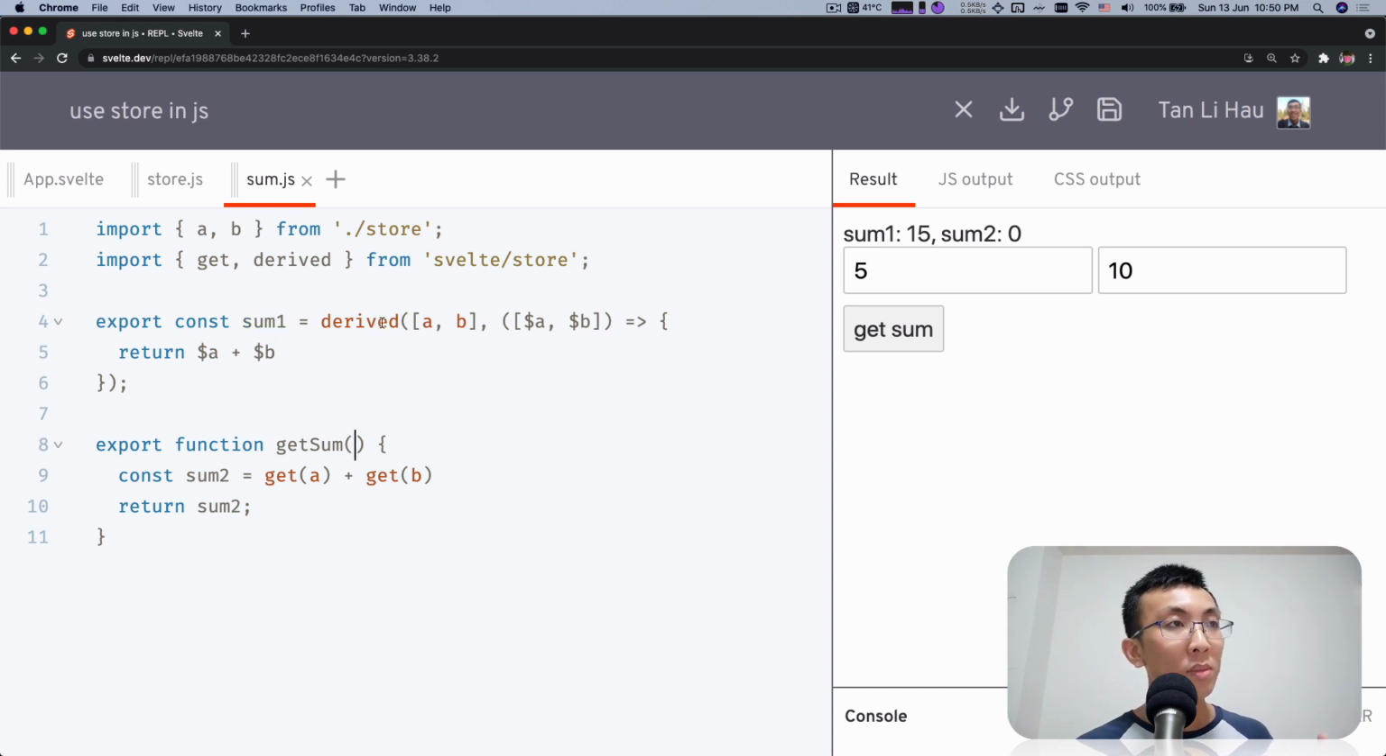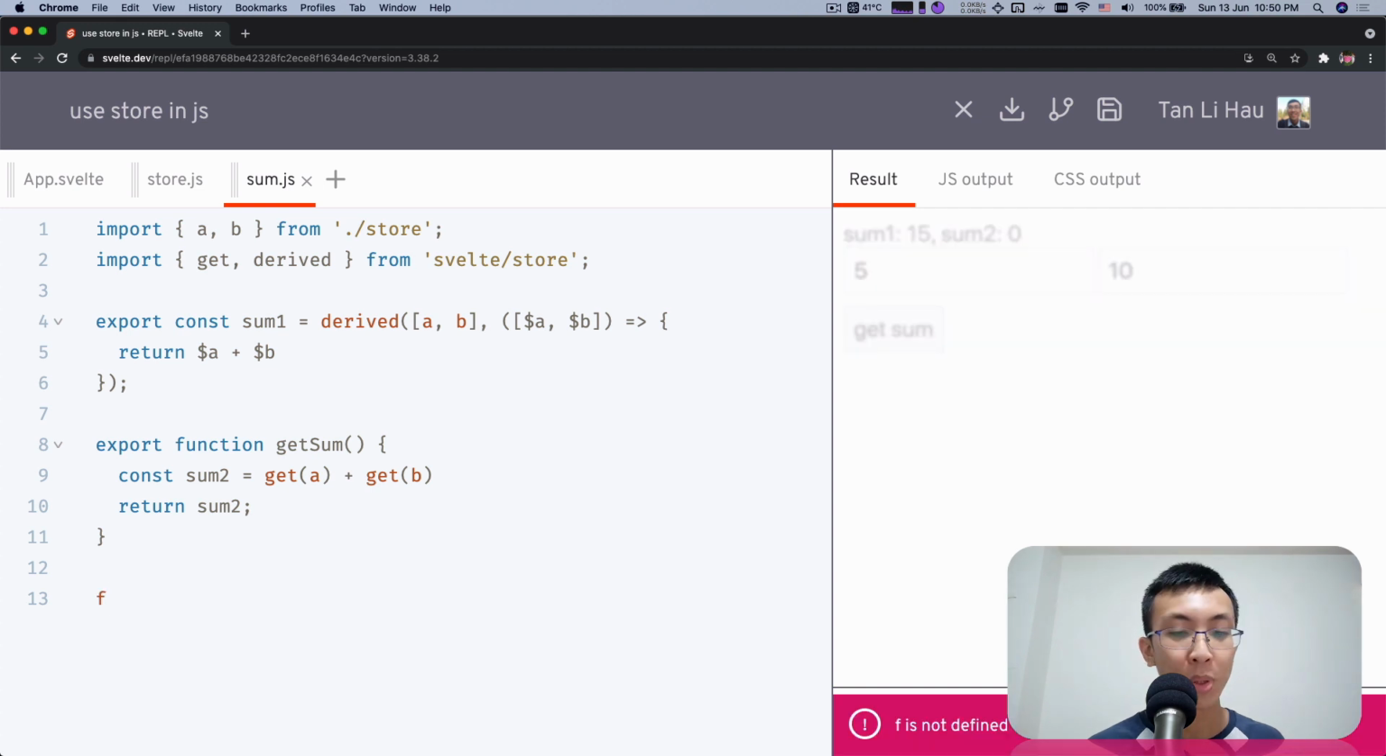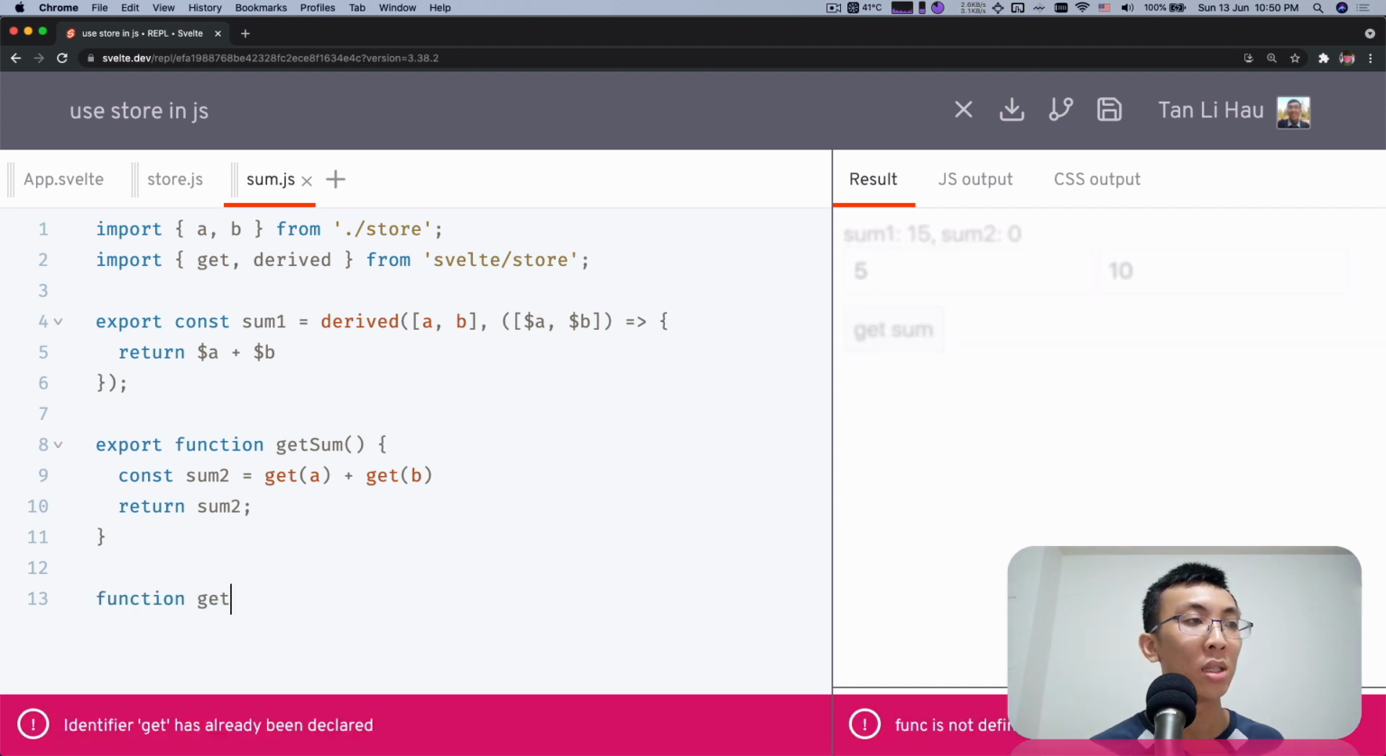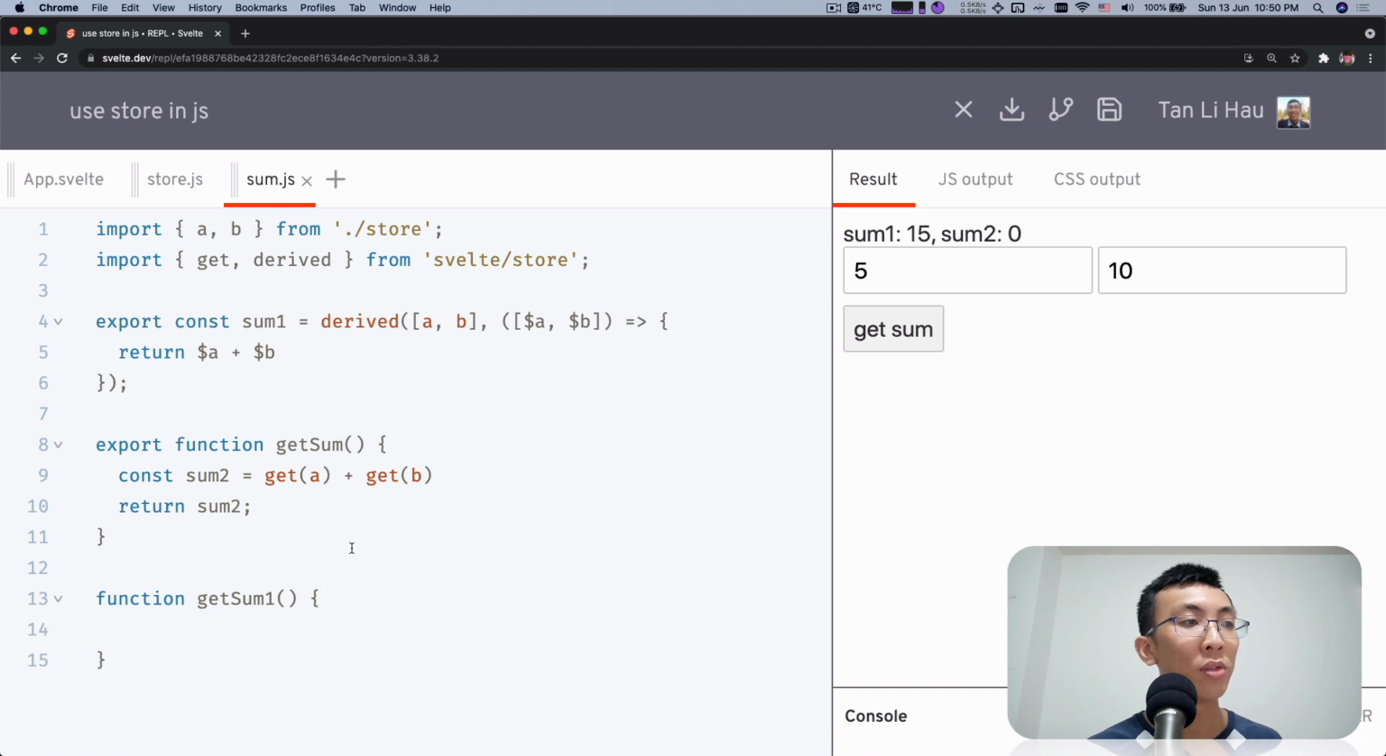You may derive multiple stores from one store, derive a new store, and then derive again and again. The aim of deriving a store from another store is to create a new store whose value will always change. At some point in time, you may want to get just the snapshot value of that store. So maybe you have another function here, get sum1. This will give you the snapshot value at the point in time when you call this function.